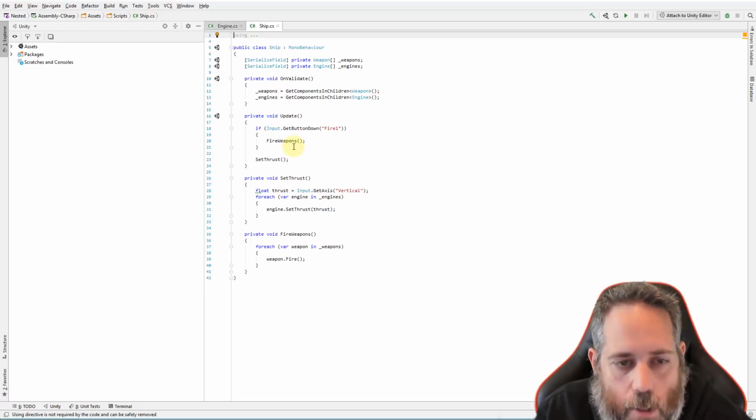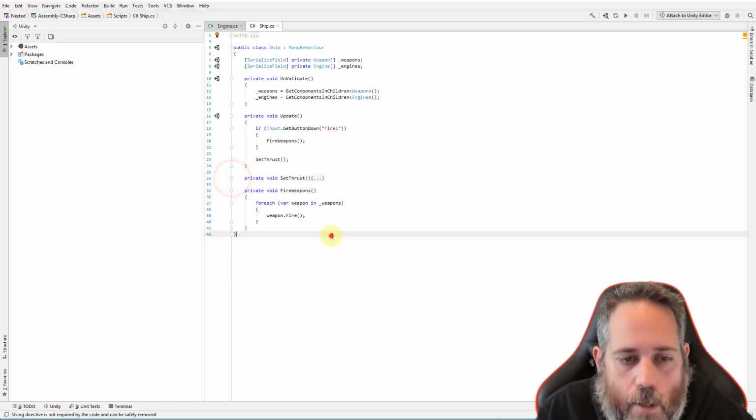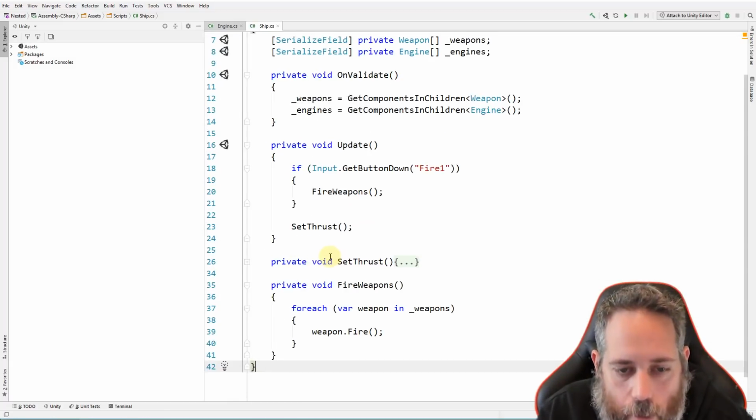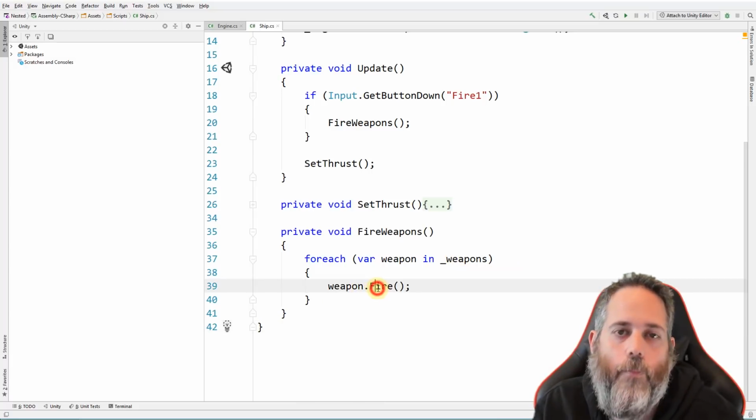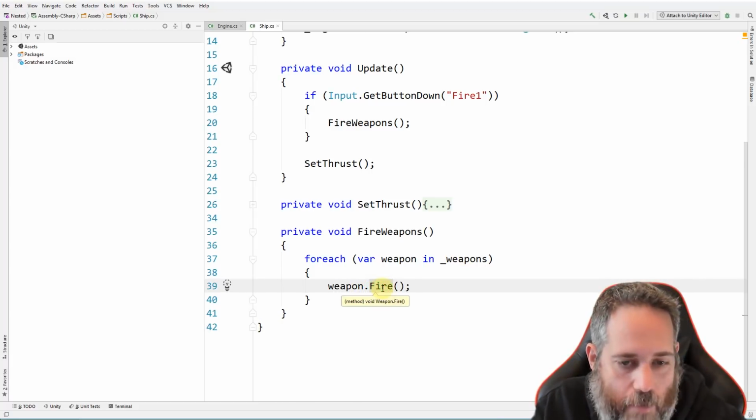We don't have engines, so you can just kind of ignore that. In fact, I'll collapse it. So fire weapons. Let's zoom in and look at this. What does it do? Well, it loops through all of the weapons and calls fire. Pretty simple, right? So let's go to definition on that.